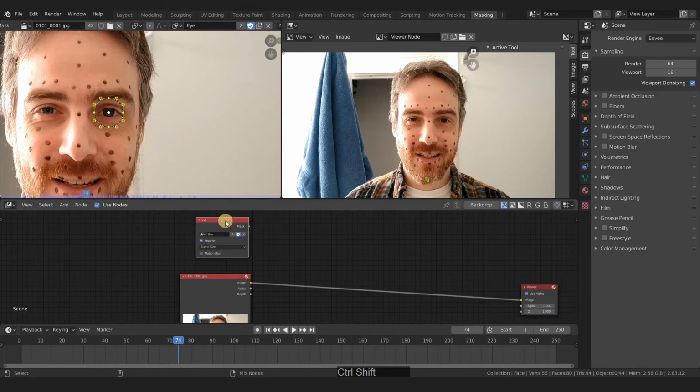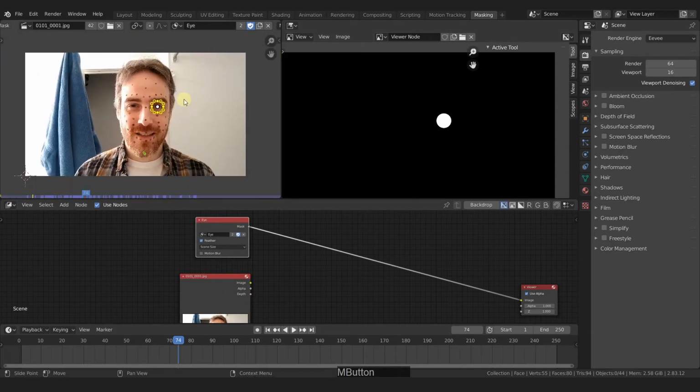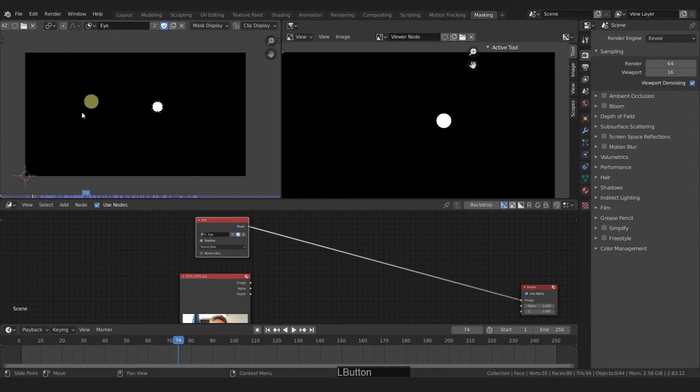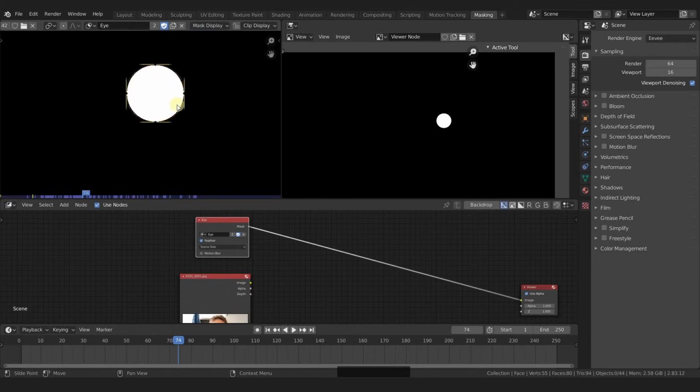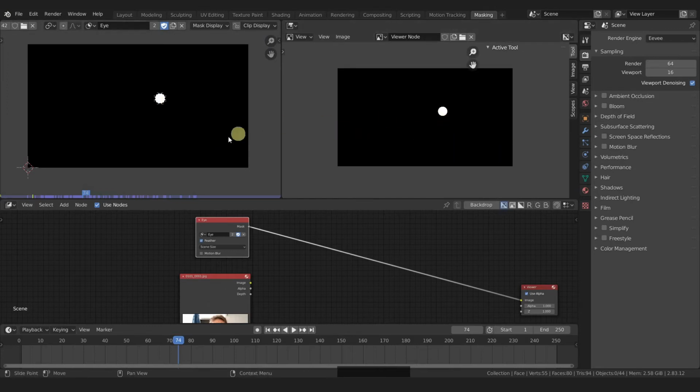And then if I Control Shift click here, you can see this mask in the viewer node. Now, most of you are probably familiar with what a mask is, but if you're not, basically the white area is visible and the black area is invisible. And if we scroll out over here, we can see the same thing. If we go over to Mask Display, click Overlay, you can see that we have our mask circle over here lined up perfectly in the same location in each window here.